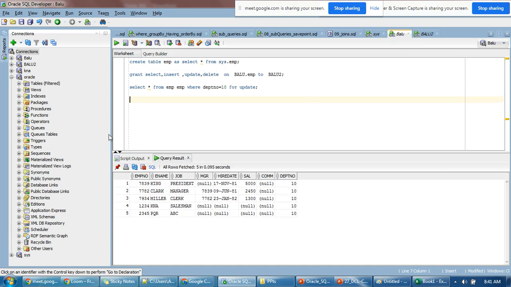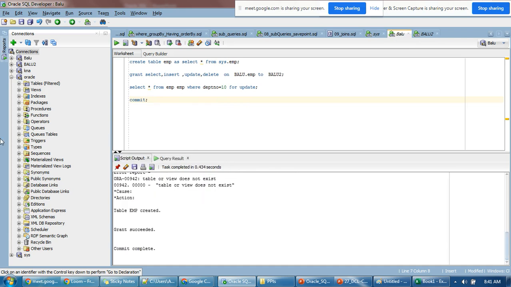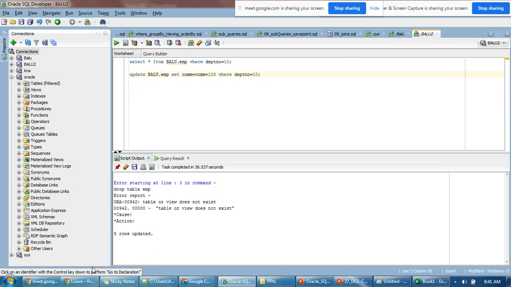So how can you release the lock? Simply use the commit keyword. If you commit the transaction, the lock is released. Once you are done, only then can he update the records. See, once he releases the lock, automatically 5 records get updated. This is the locking.